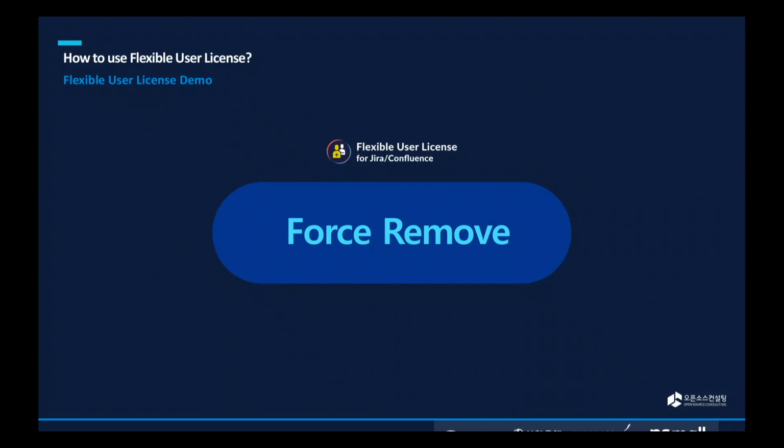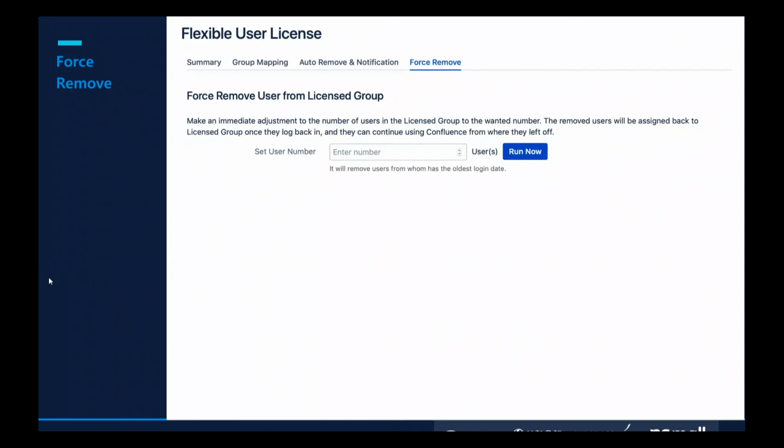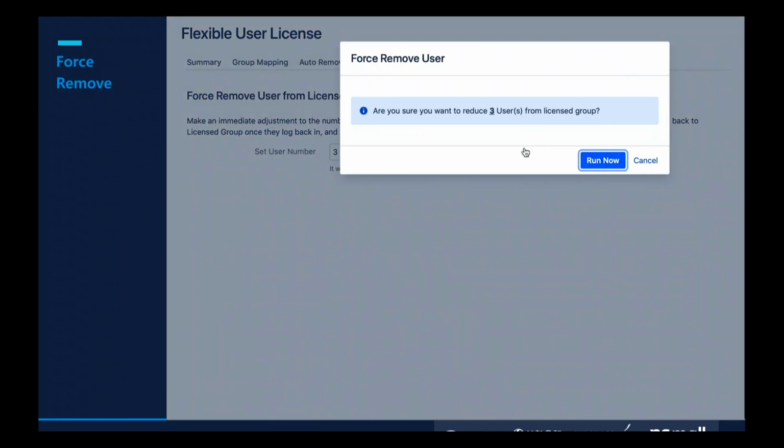Now let's look at the first remove menu, which runs the last main function of Flexible User License, license first remove. Put the number you want in the user count box and click the Run Now button. The app will adjust the licensed group user count to the inputted number. This ends the demo session.